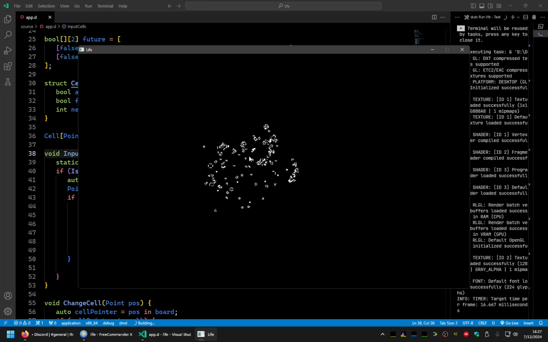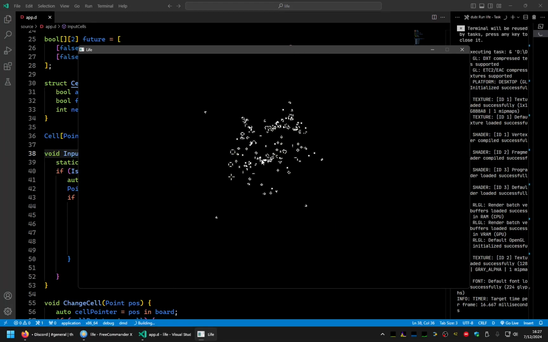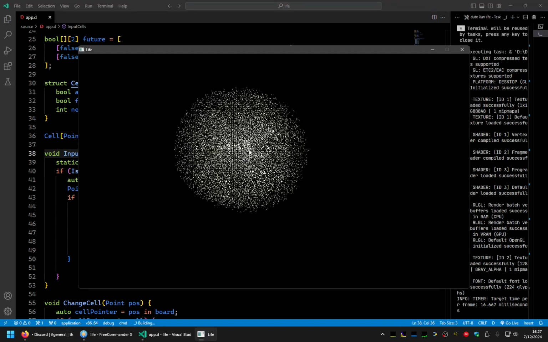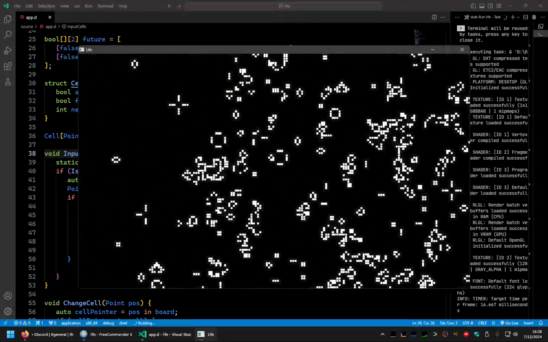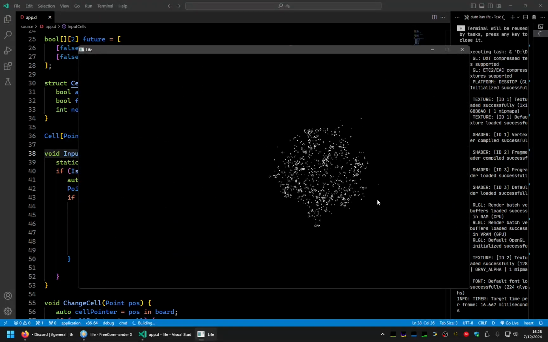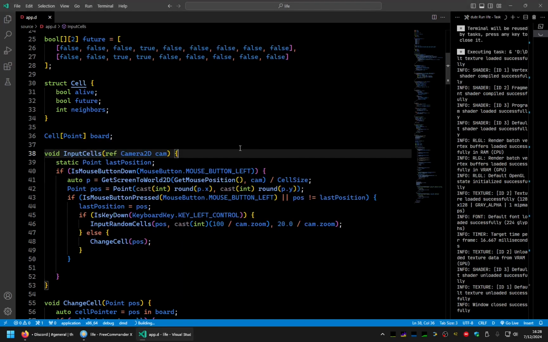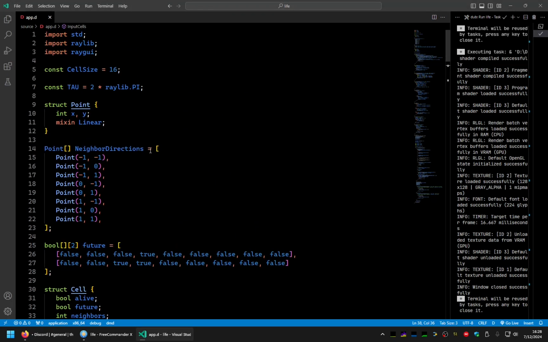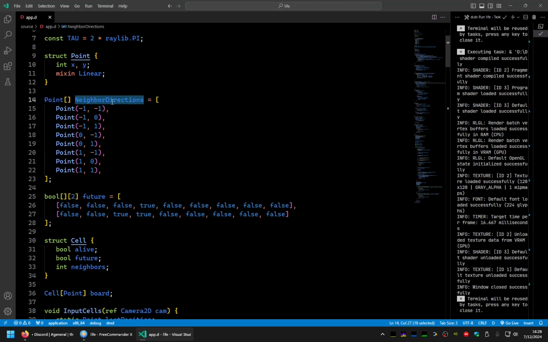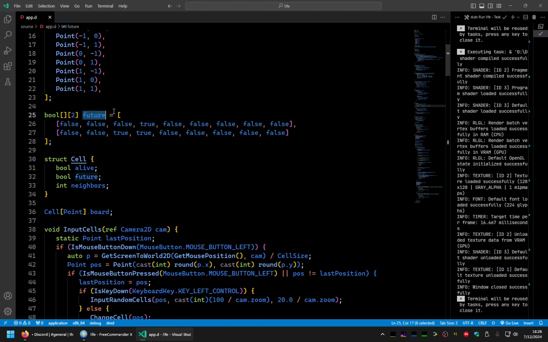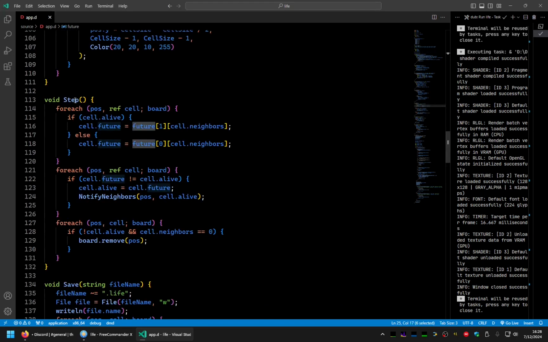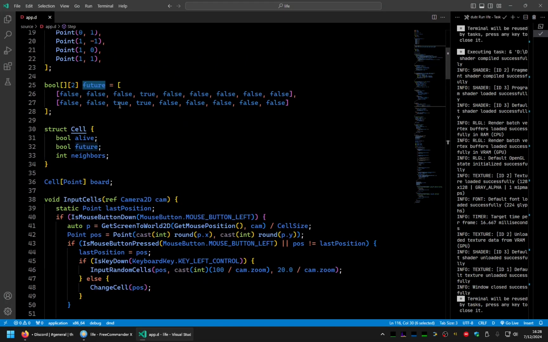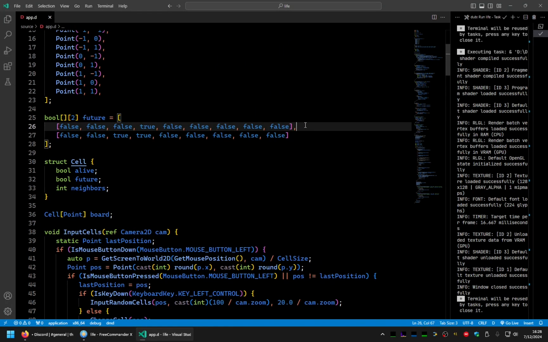Hello, today I want to generalize a bit the rules of the game so we can explore other possible totalistic automata. So I replaced, let me show you, the neighbor directions from a const. Now it's a normal array, and the future, which we use in the step function, now is a bidimensional array with two rows, so to speak.